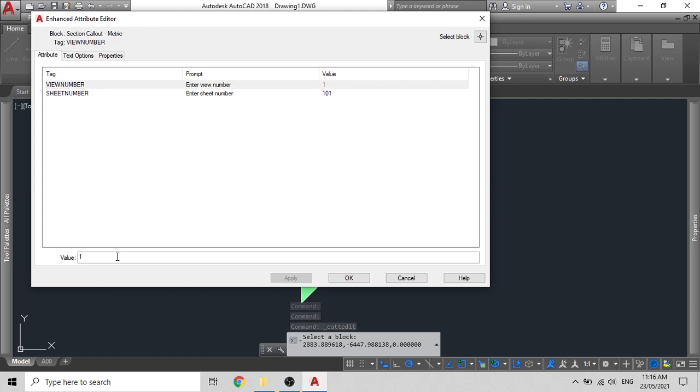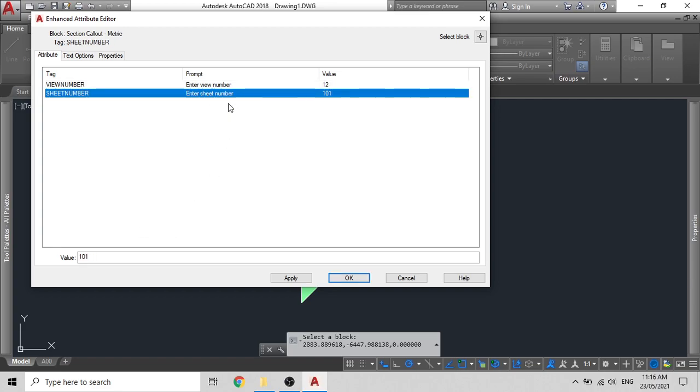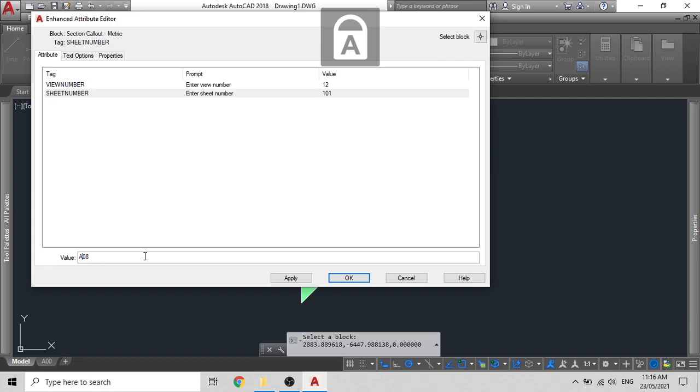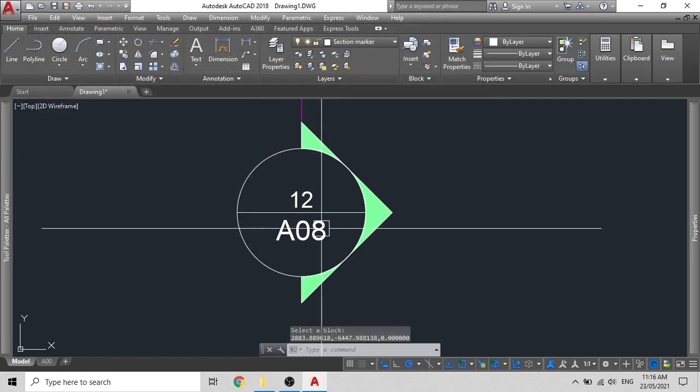So let's say you are showing your section on number 12 and your section is shown on sheet A08. So you'll enter your values like that. And that is what it should look like.